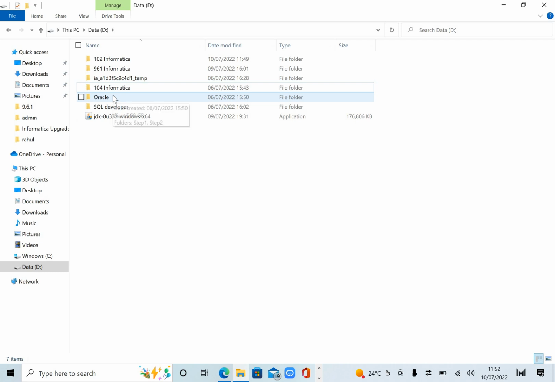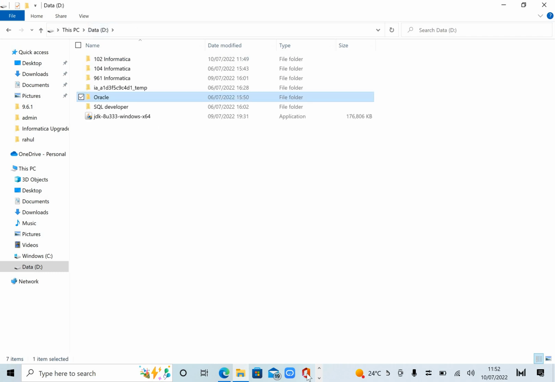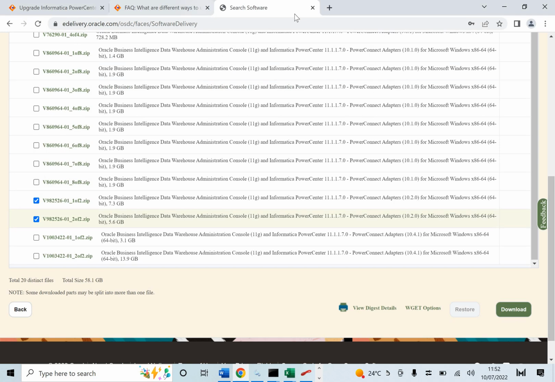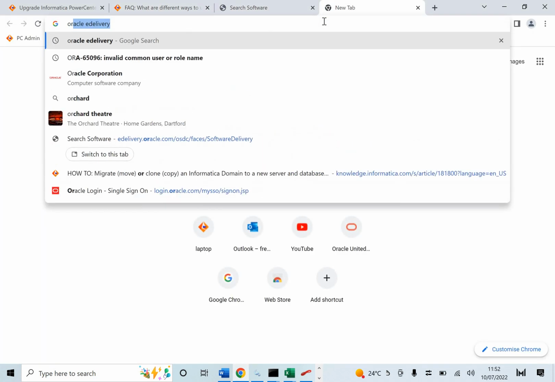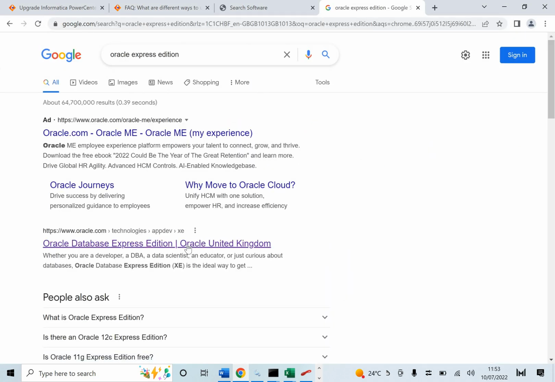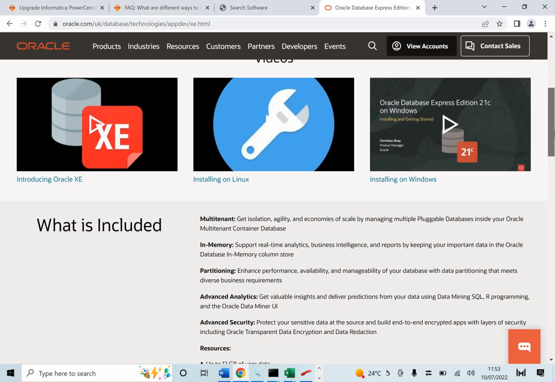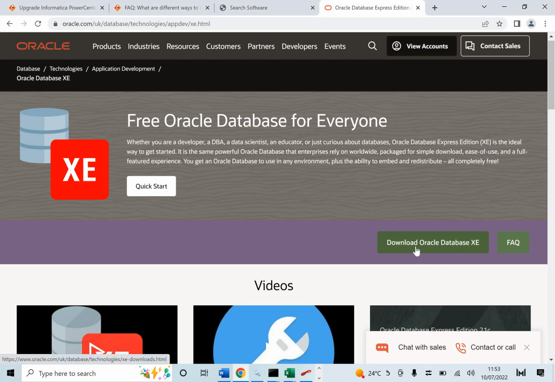So the second software that we need to download is Oracle, because this is where you will be creating your domain and repositories or model repositories, or your PowerCenter repository services, etc. Basically your metadata. So we need a database for that. So you can simply go to any browser and search for Oracle Express Edition. Based on when you are doing it, you will be taken to the latest version of Oracle, whichever is present on their website. And here at the top, you can click on Download Oracle Database XE or Express Edition.